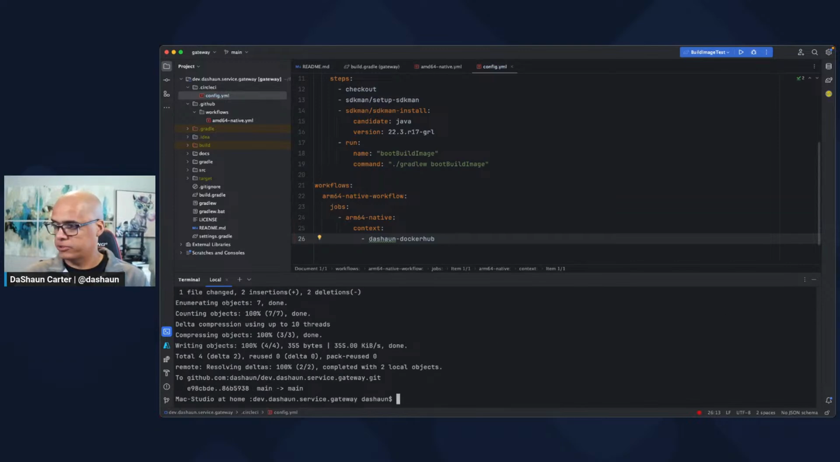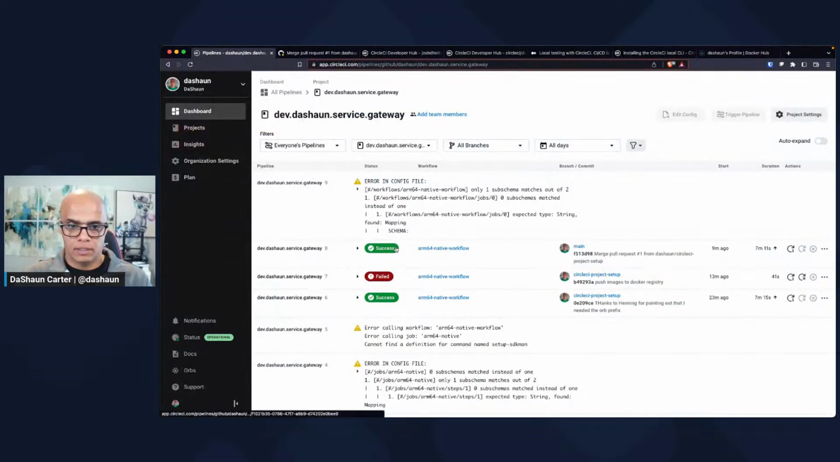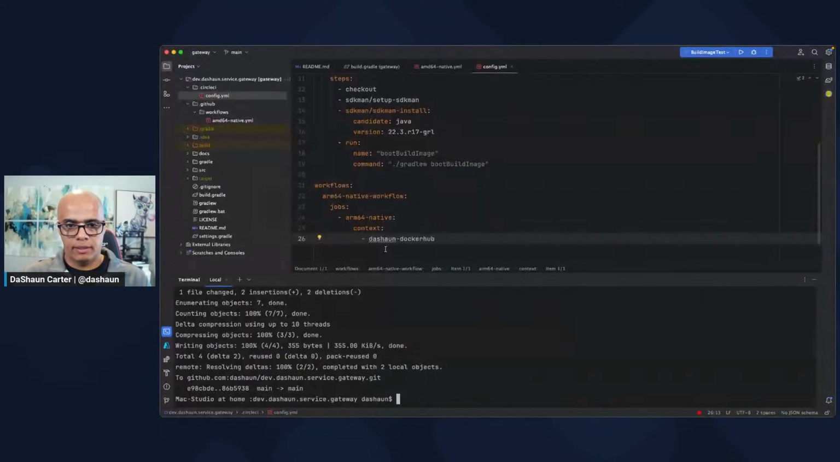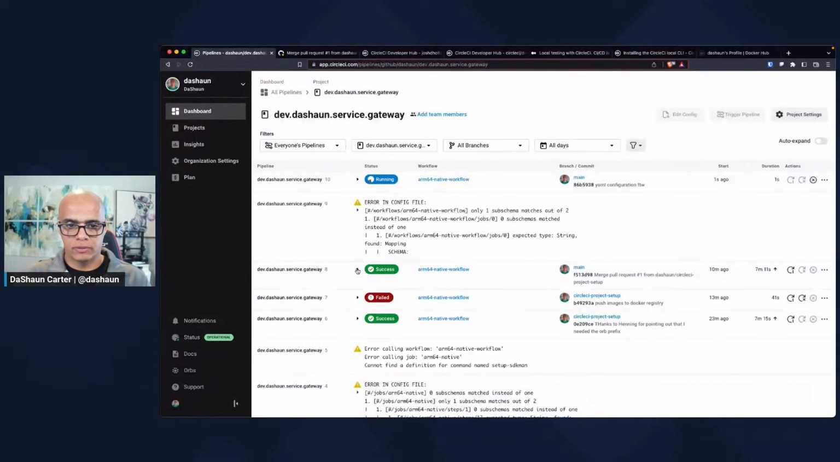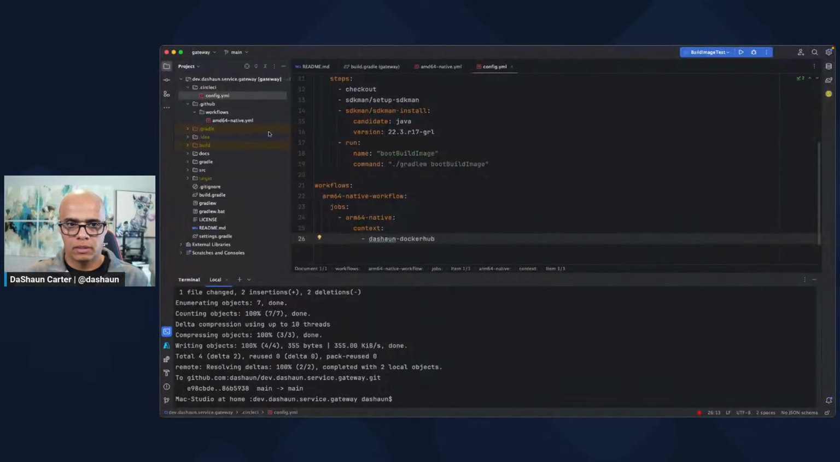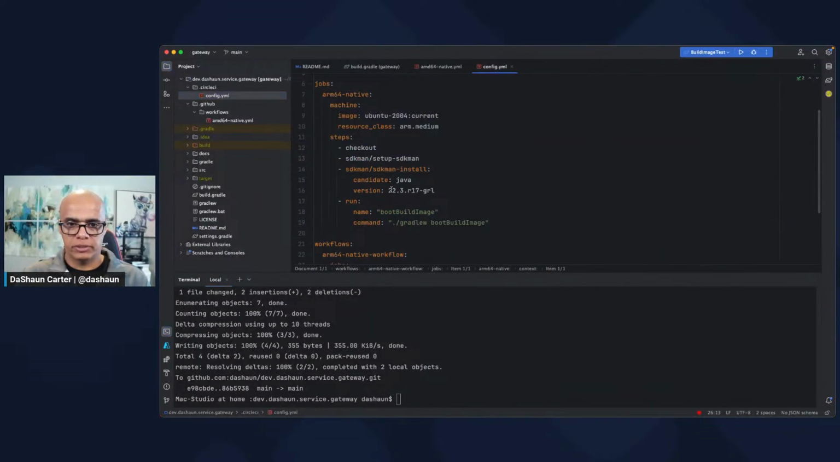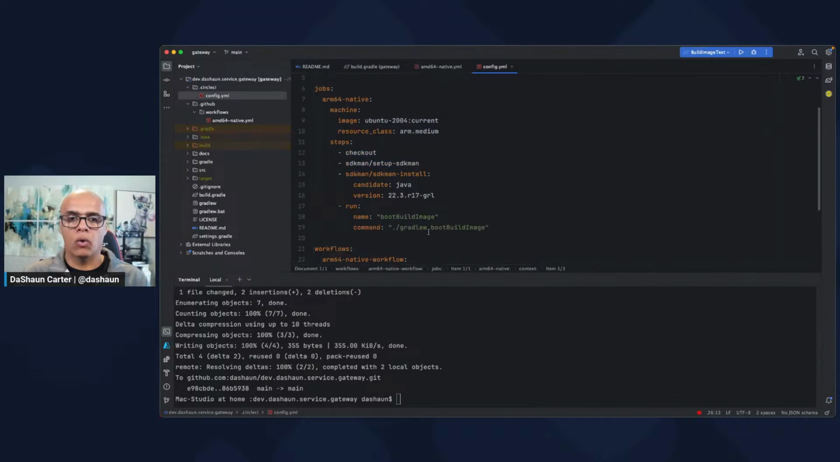Let's get that YAML parsed properly. Wait a minute. How is this successful? How is this successful? Did I do the push command already? Oh, because I didn't do the push command. I didn't do even the login command.